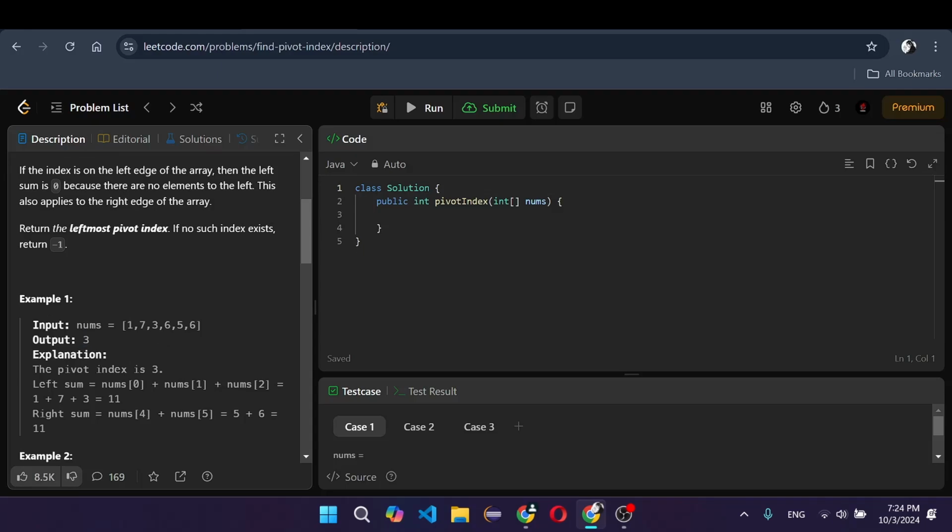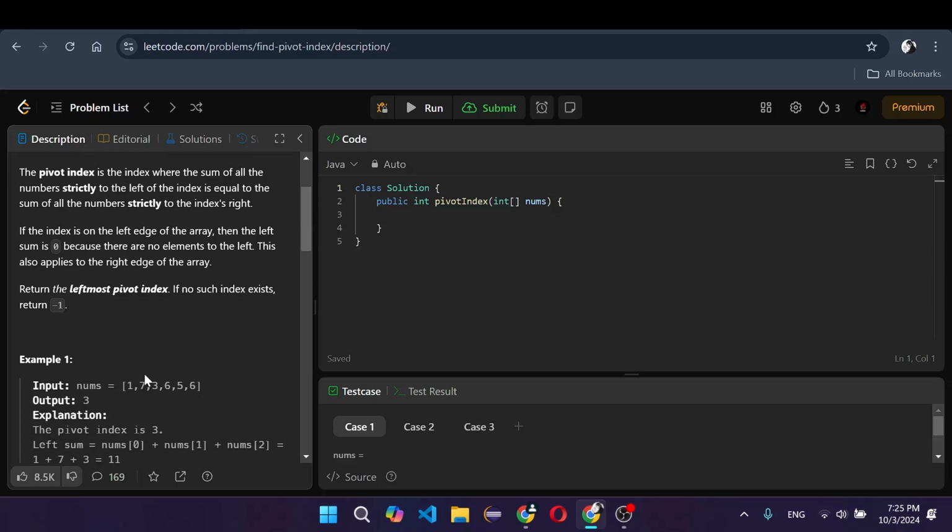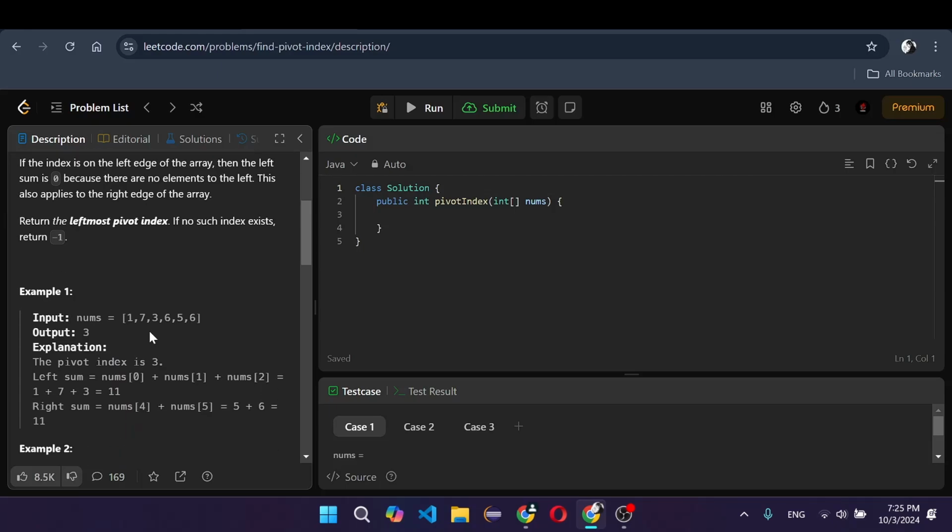Let me explain. Here in the given array we should check for a pivot element, that is the index where the sum of all the numbers strictly to the left of the index is equal to the sum of all the numbers strictly to the right. If the index is on the left edge of the array, then the left sum is 0 because there are no elements to the left. This also applies to the right edge of the array. If no such index exists, we should return -1. Otherwise we should return the leftmost pivot index.